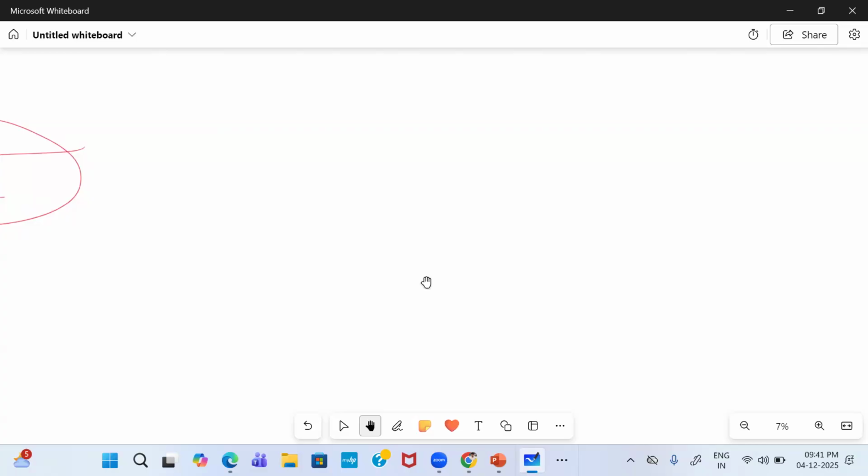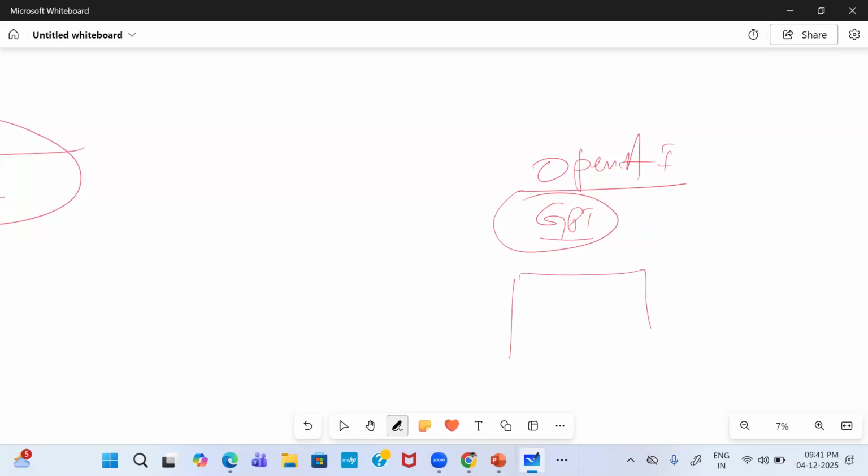I told you about OpenAI, for example. OpenAI has a model, a GPT model, an LLM. This model has been hosted somewhere, on some server. Let's suppose this is a server. A server is a machine where this GPT model has been hosted.